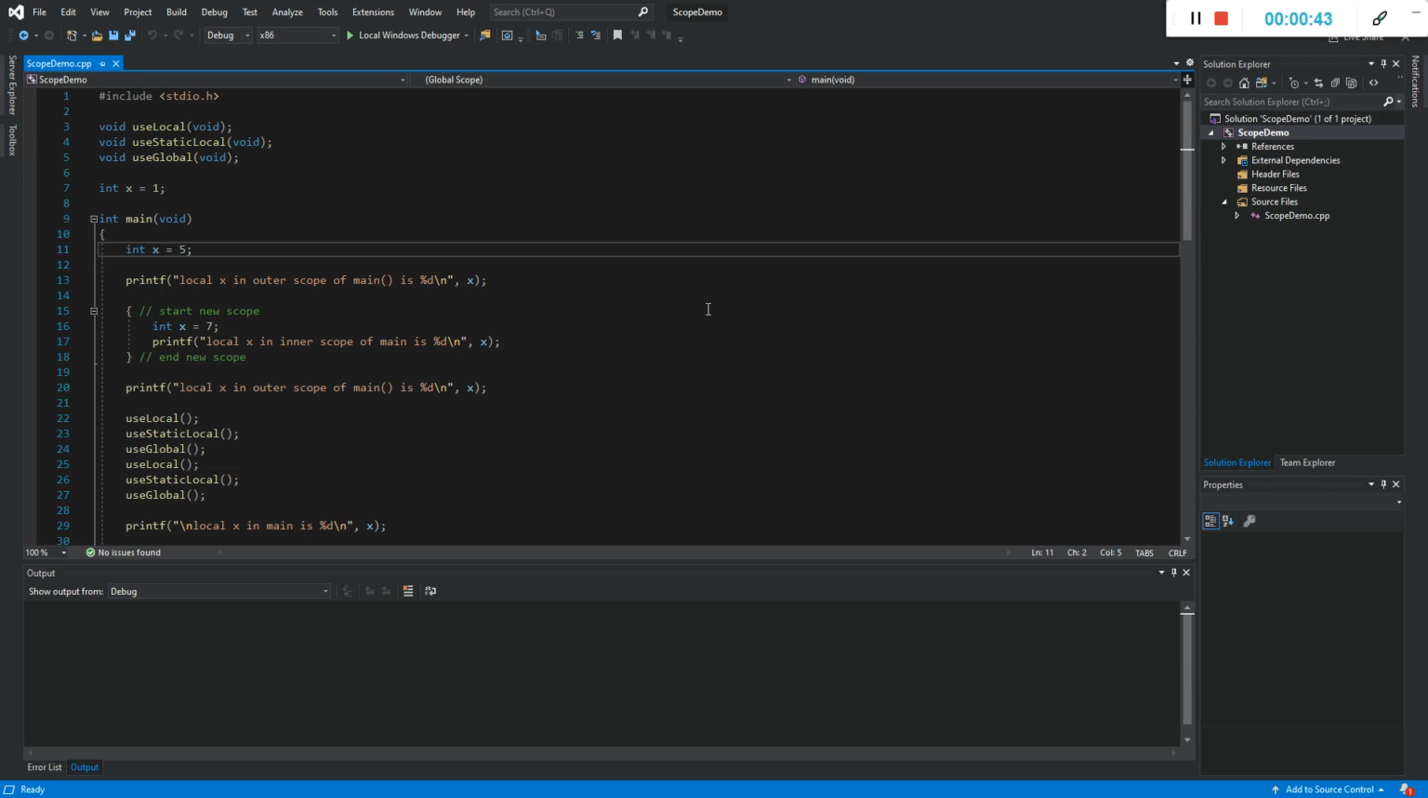Inside the main function, we are defining another integer variable x, this one initialized to 5. And the scope of this variable is the main function. We have a third integer x initialized to 7 in a new scope inside the main function. This is also referred to as the inner scope, meaning we are calling it the inner scope because it's inside another scope, that of the main function.